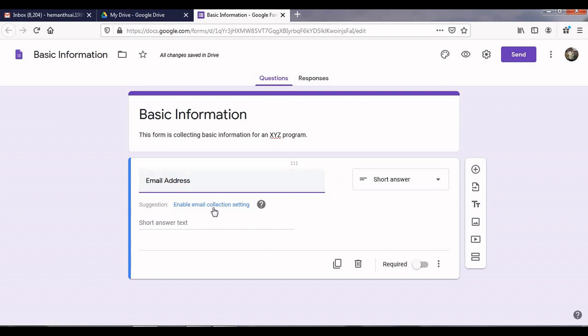So here we have the enable email collection setting. Please don't enable it. If you enable that setting, automatically this Google form will collect all the email addresses. So for basic things, it is better not to go to this option.